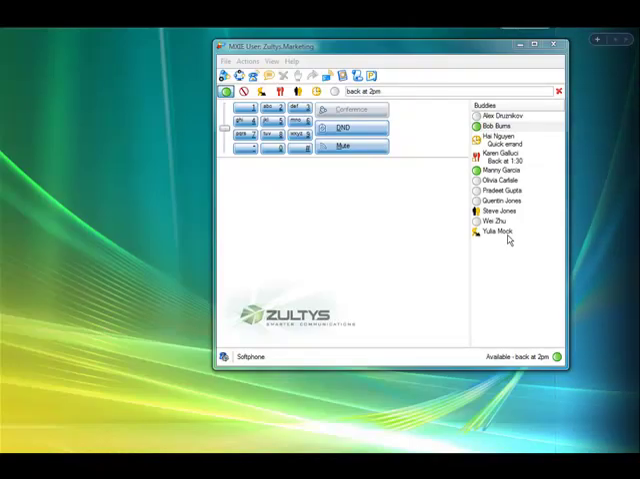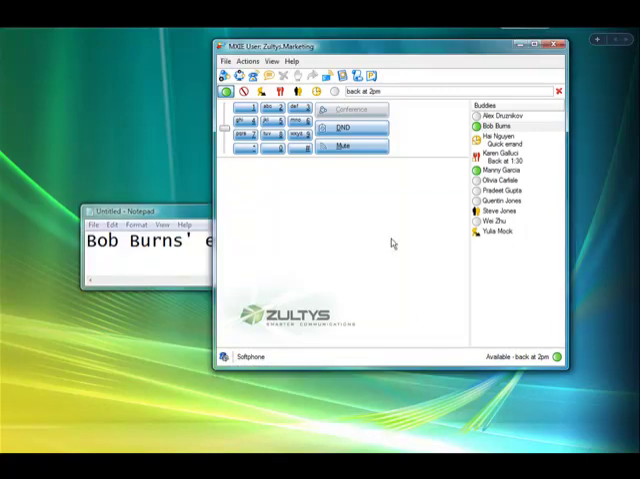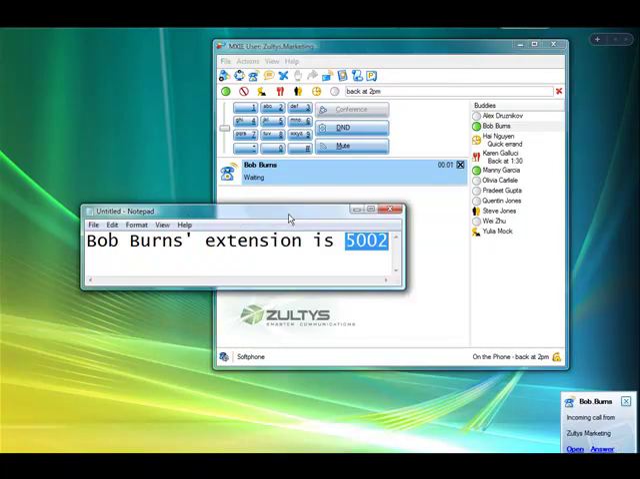There's another great feature in MXIE called Screen Dial that lets you call any number from any application that displays a number on your screen. What this does is it lets you highlight a number on your screen from any application, use a hotkey function, and it'll dial that number right through MXIE. Here, for example, I'm calling Bob's extension internal to the company.